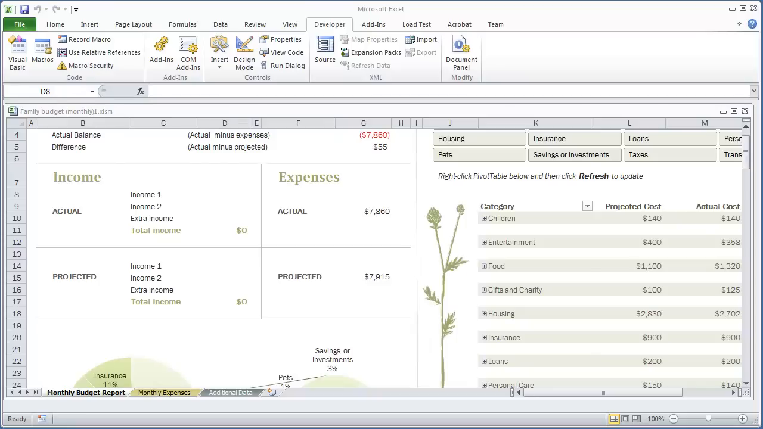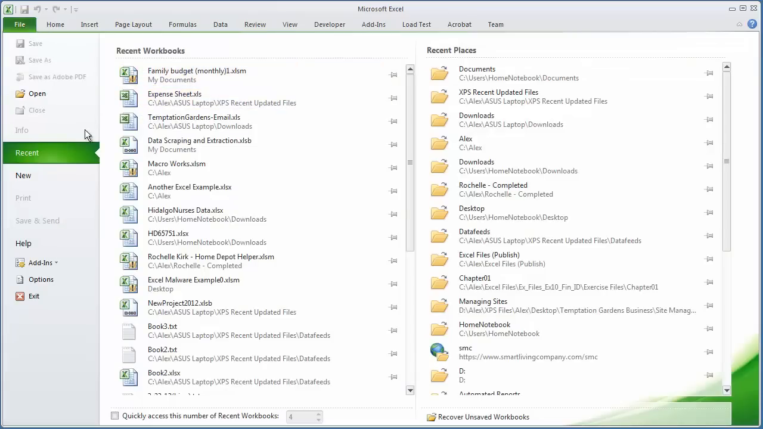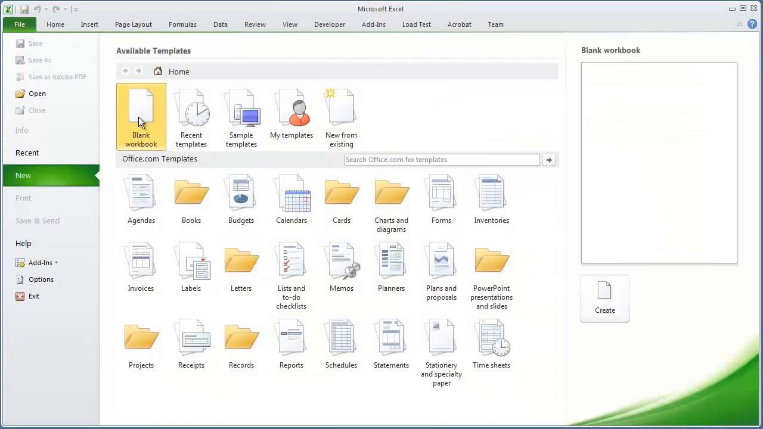Now that your workbook is saved as a macro-enabled workbook, the next thing that we're going to want to do is start experimenting a little bit more with the macro recorder. What I'm going to do, it's not going to be anything fancy. I'm going to close out this workbook that I have and open up a brand new workbook. And what I want to show you is how you can experiment with the macro recorder.